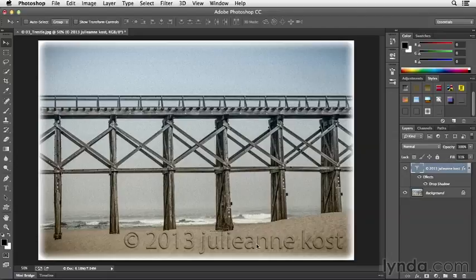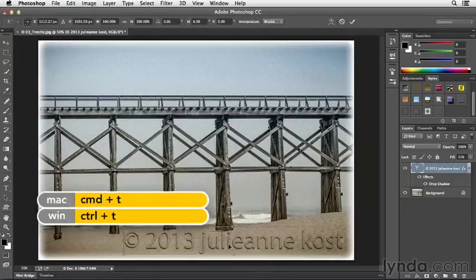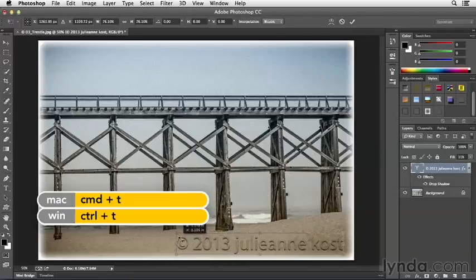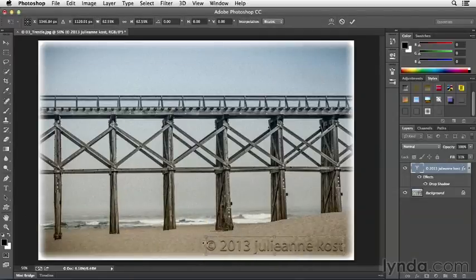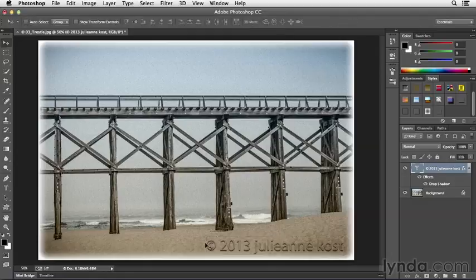Because it's type, if I think it's too big or if I think it's too small, we can go in with Free Transform using Command T or Control T, and then we can scale this down, because remember, it's type. Type is vector-based in Photoshop, which means that it's infinitely scalable. I'll never lose any image quality scaling it up or scaling it down. Excellent! So you can see how easy it is to create your own transparent watermark using the layer styles in Photoshop.